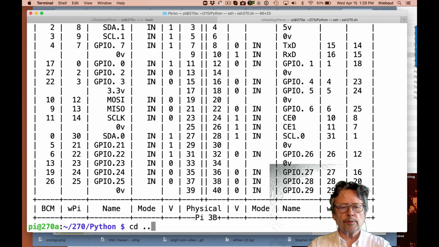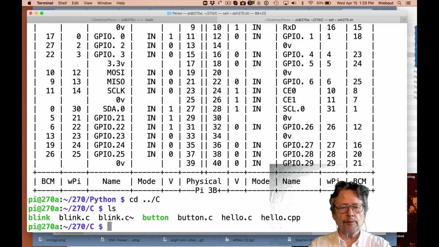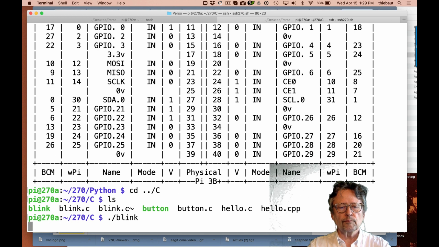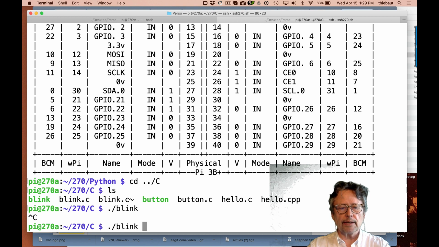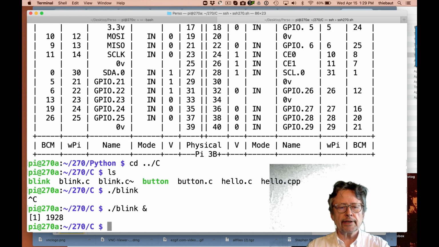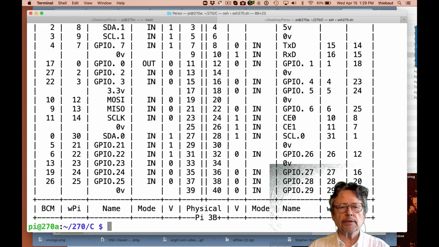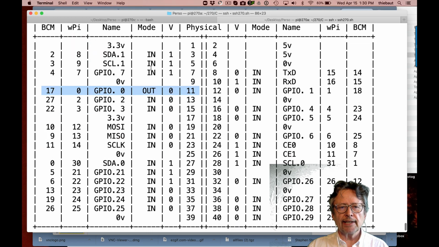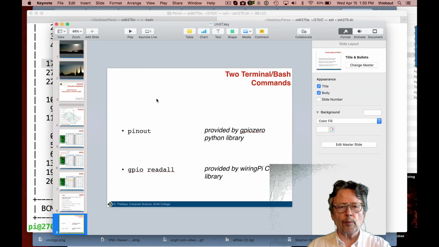Let me go to the C program. I should be able to see that better. So I'm going to run the Blink program here. Okay, my Blink program is running. Actually, let me run it in the background. Okay, so now I can repeat my gpio command. Now I see it. See, this pin 11 is now an output. So I can see that I have changed one of the pins to be an output pin. Everything else I haven't touched, and so therefore they still remain inputs. So anyway, two command lines. Let me go back to where we were.